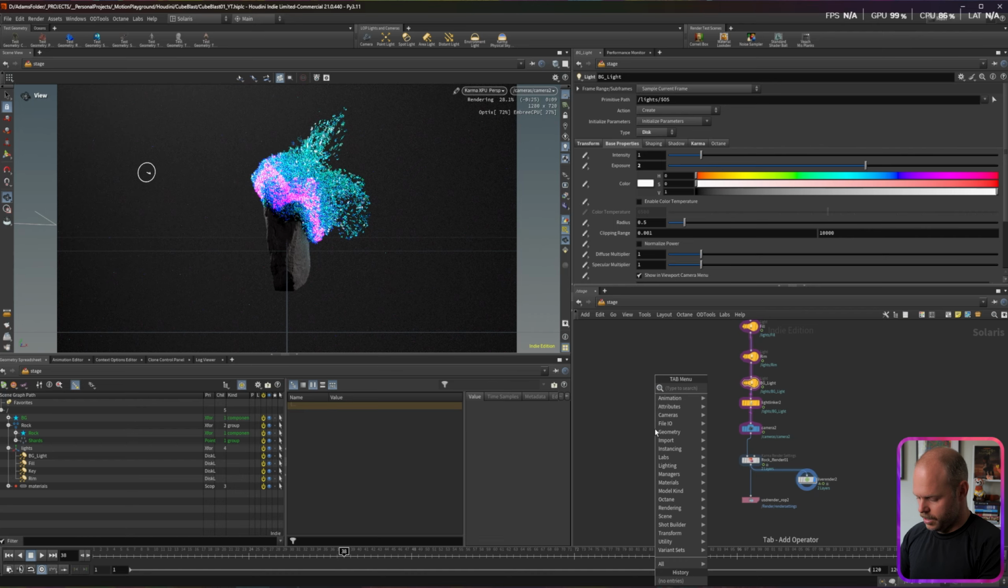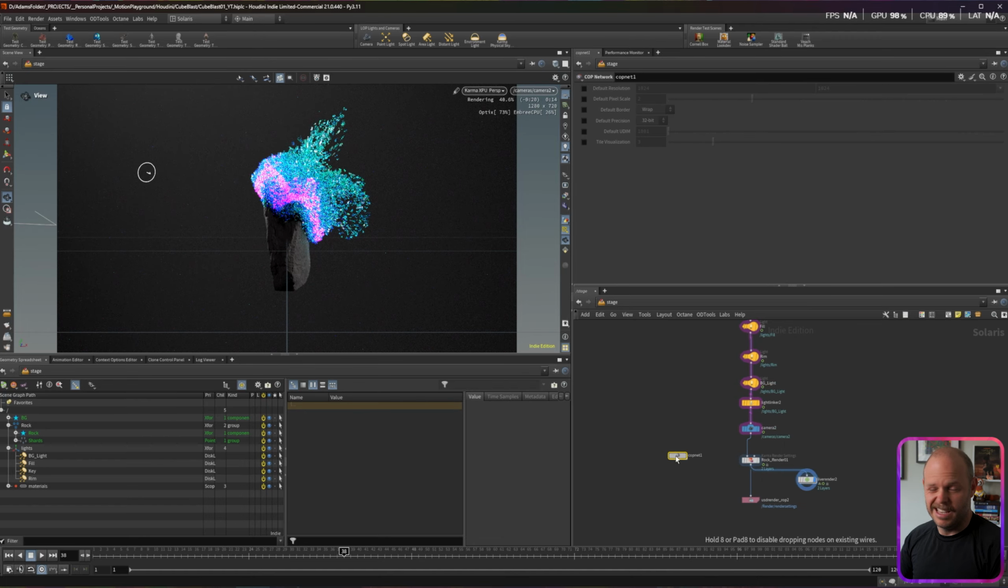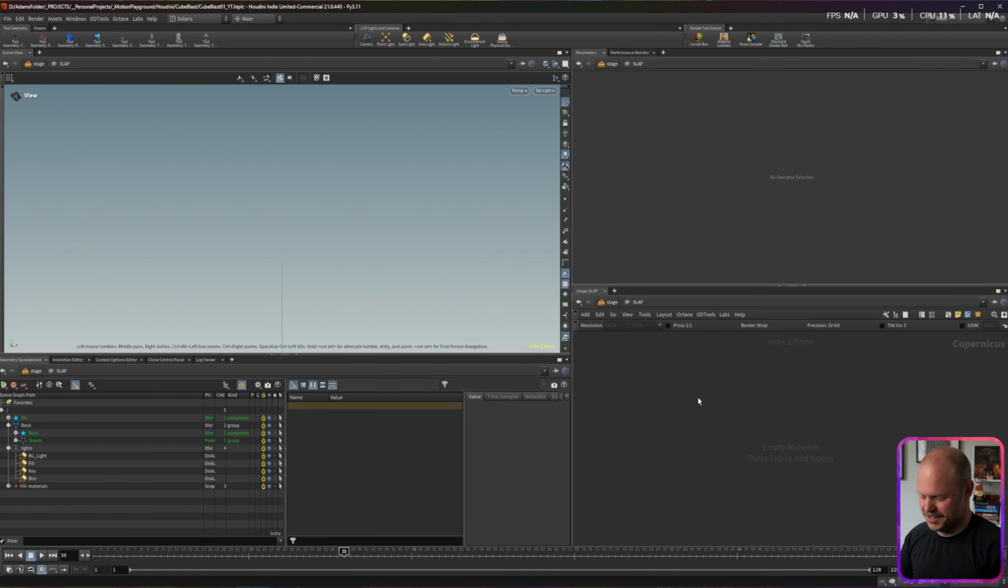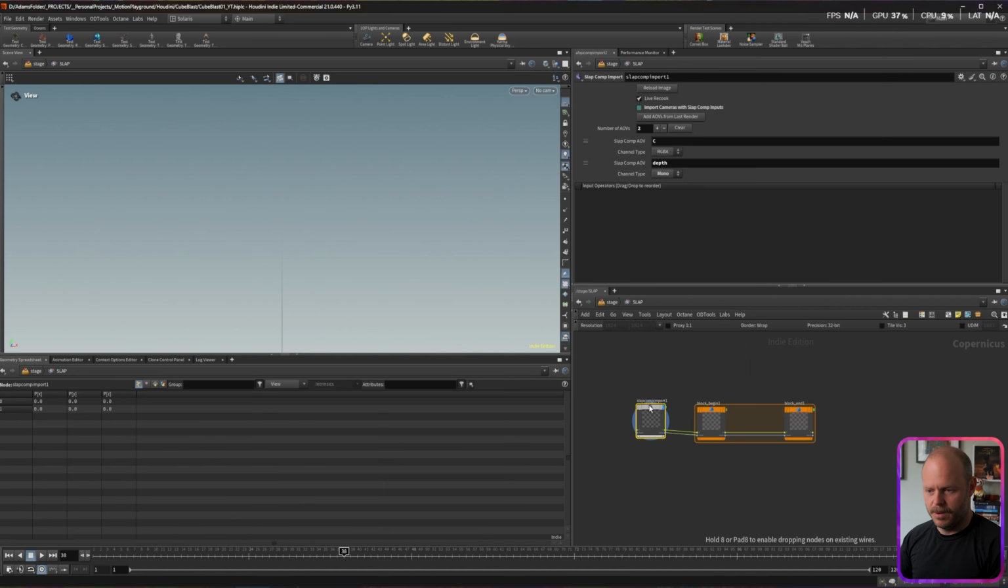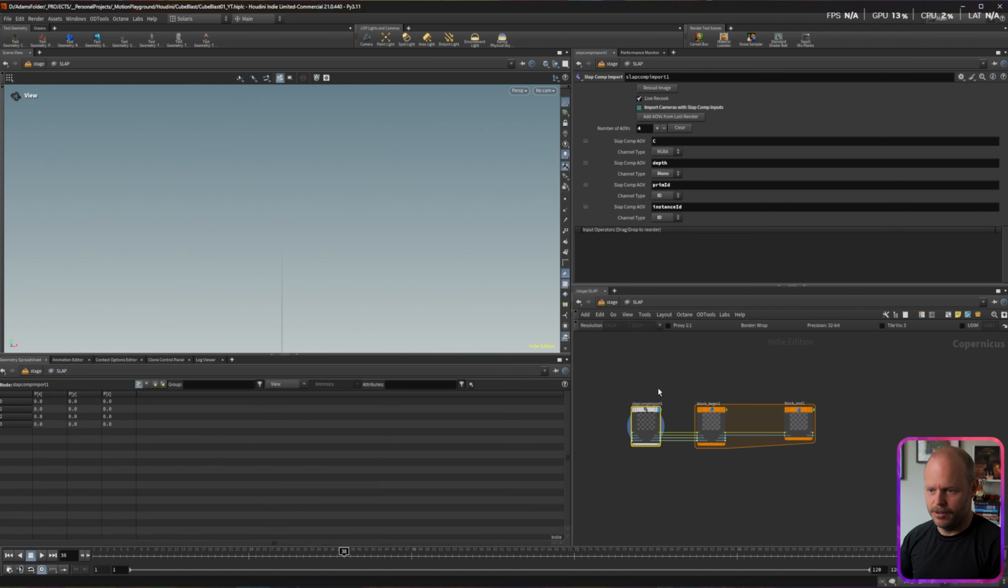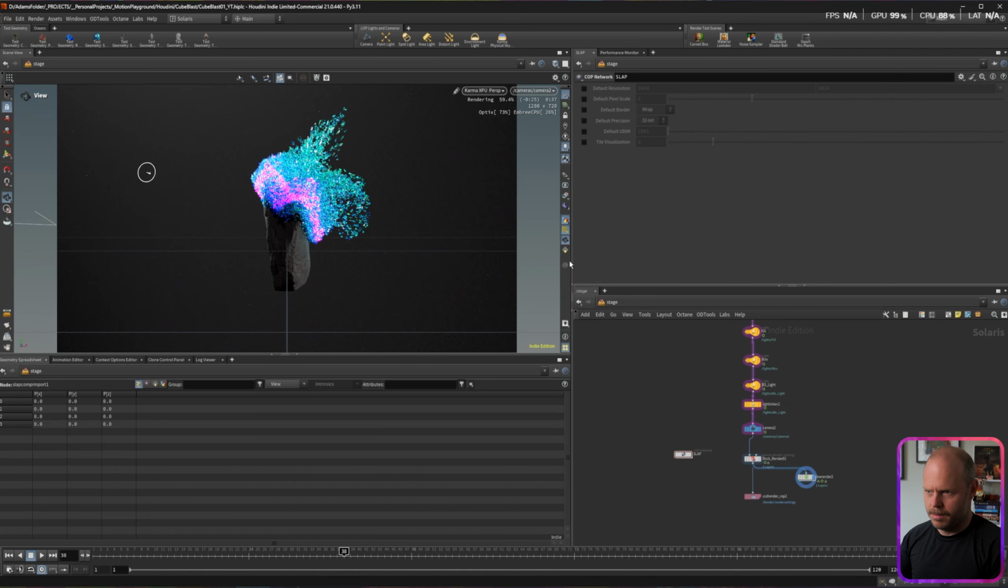Next I want to create a COP network. This is kind of like image processing, post-processing. I was going to call it SLAP. It's always a funny name. And then if I come in here and go SLAP comp block, there we go. And if I go add OVs, and then come to the end here, come back and click this guy. Make it SLAP comp. Can't see anything yet.